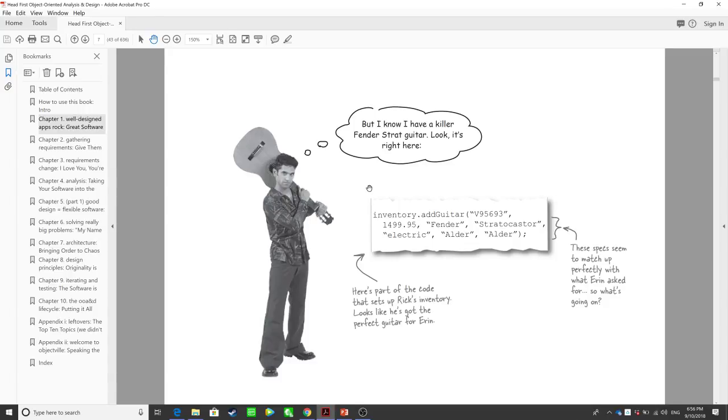Rick knows there's something there because he once called this function inventory dot add guitar, serial number, price 1.5. Oh, that's a pretty expensive one, right? I don't know, is 1.5 an expensive guitar? Could be, right? I think it's more than that. I think it's 49.99. It's 1,500. Okay.